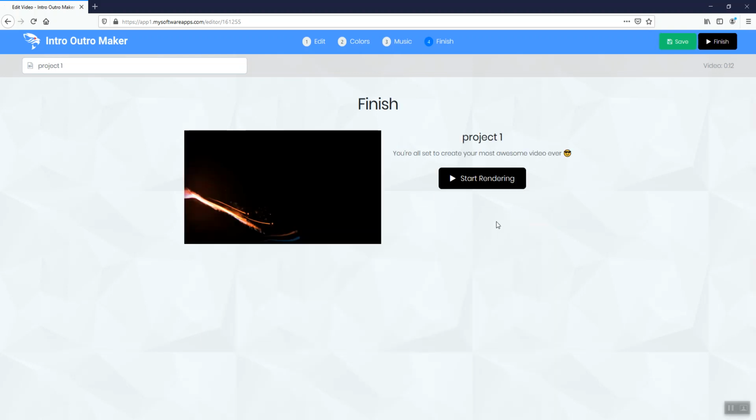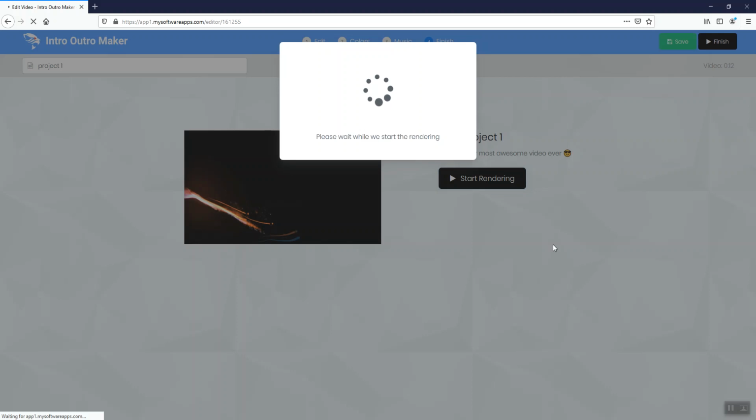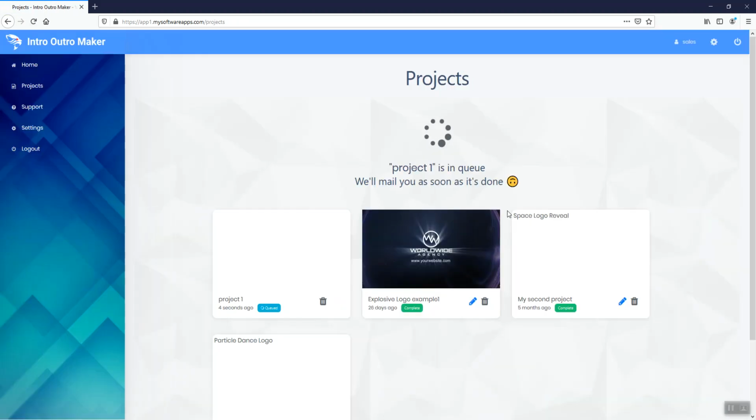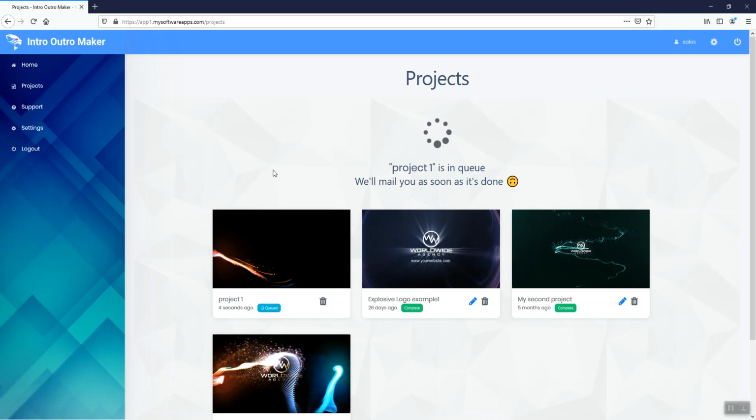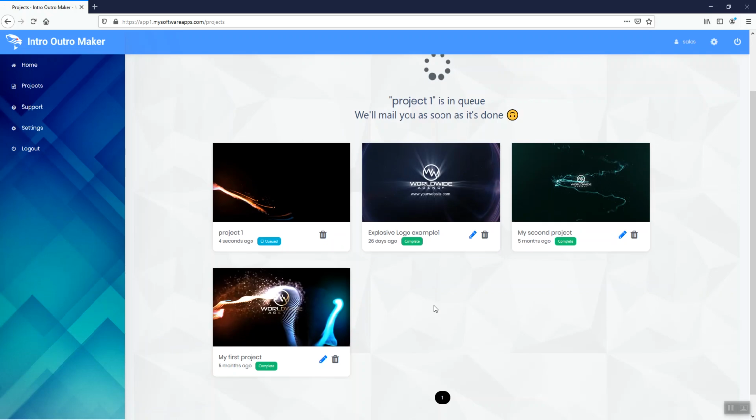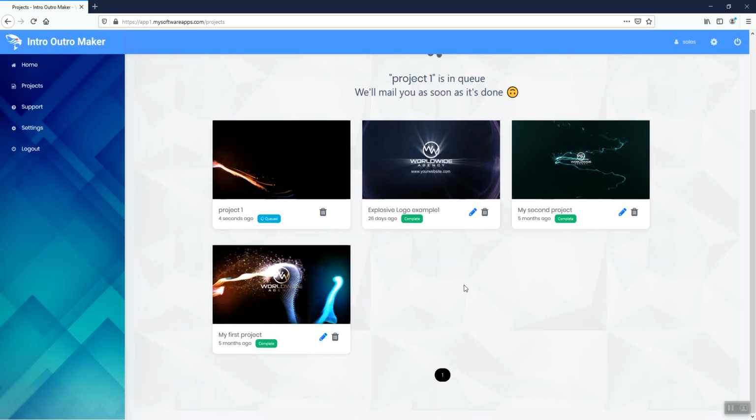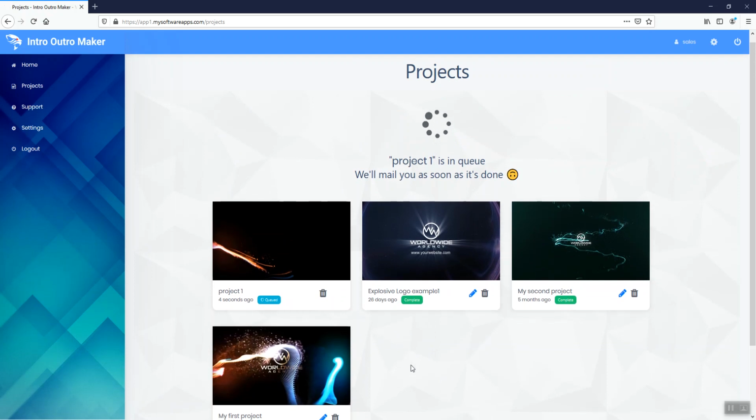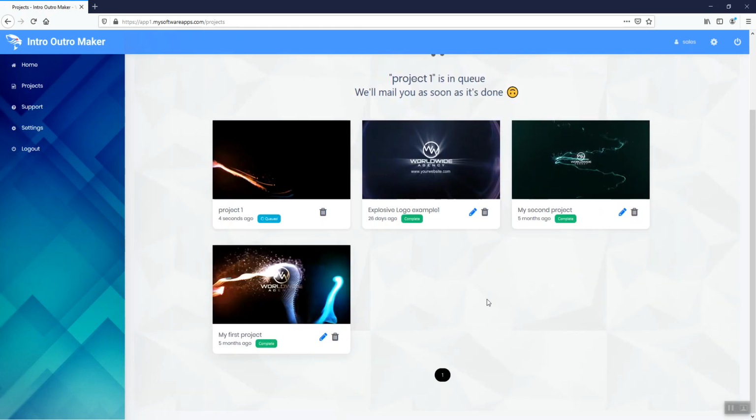So you say start rendering, and after that it's going to be very quick. It'll make it within 5 minutes or less, and you can see all the other projects we've done as examples. So all these projects will stay here until you delete them, or if you want to keep them here because you like it and you just want to edit it, like maybe you made a typo or something like that, you just click the pencil and it opens up the screen where you left off.